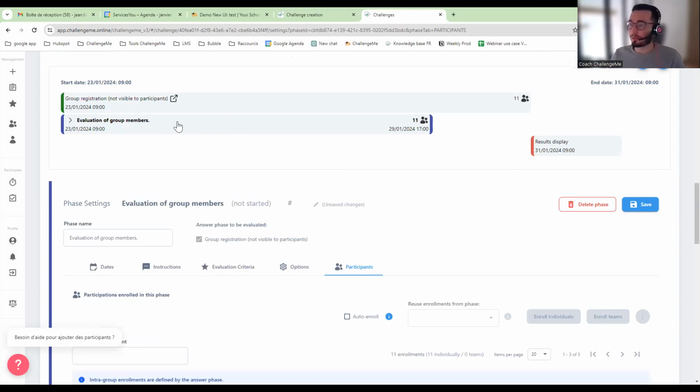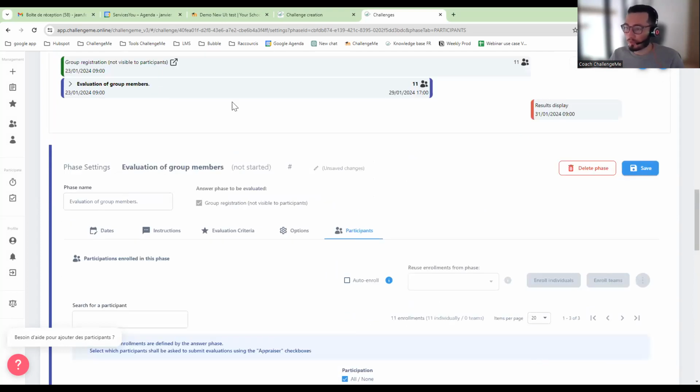Just to understand, the group registration phase is a fictive phase representing the group roster. So you will just enroll the group in this phase, and the evaluation of group members is the main phase, so you will define all the settings in this phase.